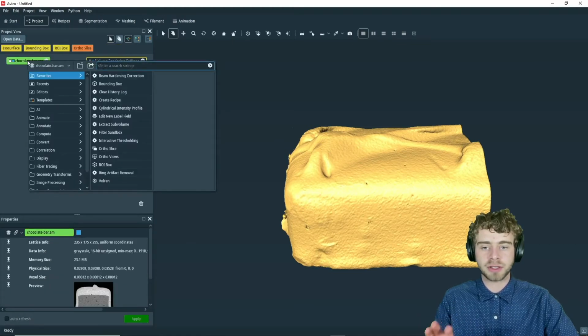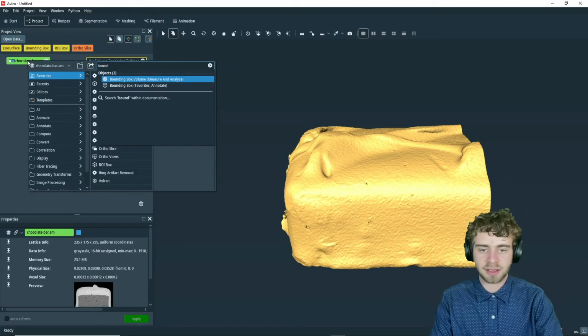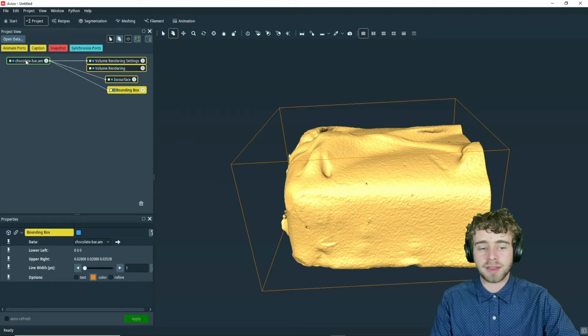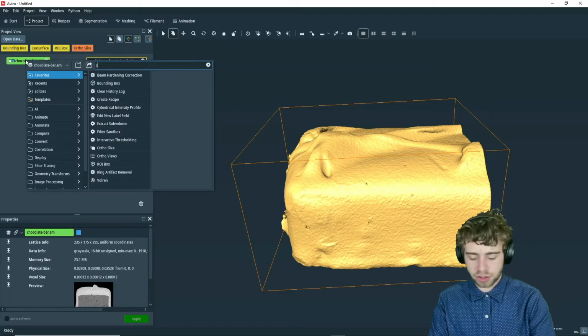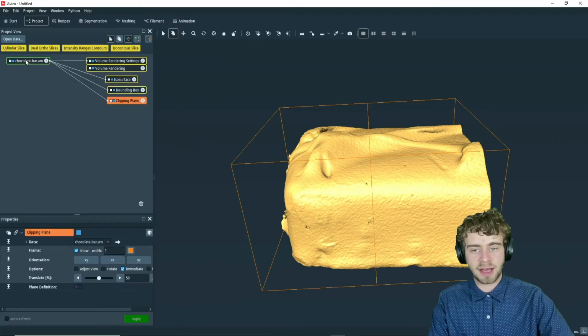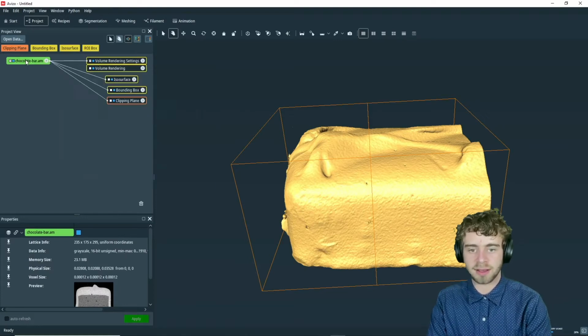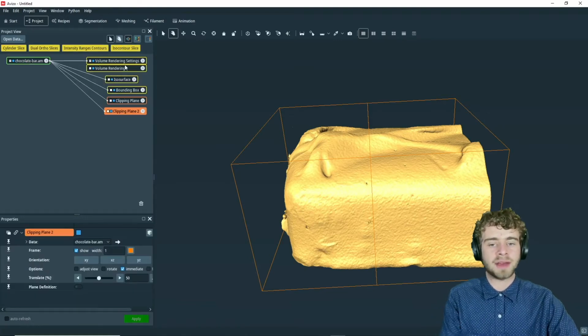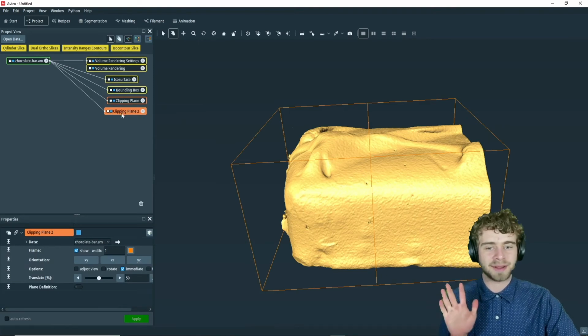So we're first going to create a bounding box, and then we're going to create two clipping planes, just like that, and like that. So now we have a volume rendering, isosurface, bounding box, and two clipping planes.